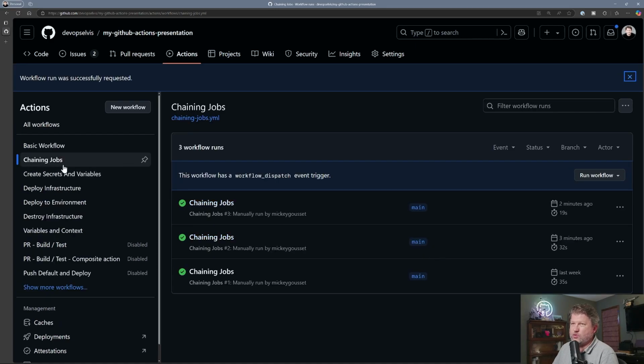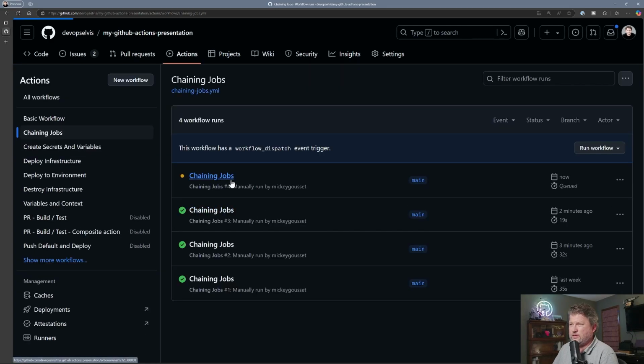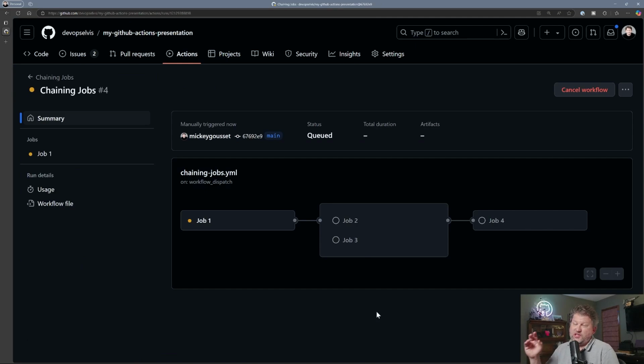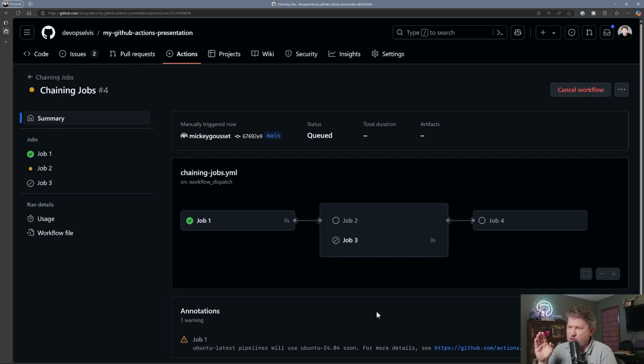So now when we run this workflow, now what we should see happen is job 1 should run, 2 should run, 3 should skip, and 4 should run. So 1 ran, 3 skipped, 2 is about to kick off, and then 4 should run. All right.